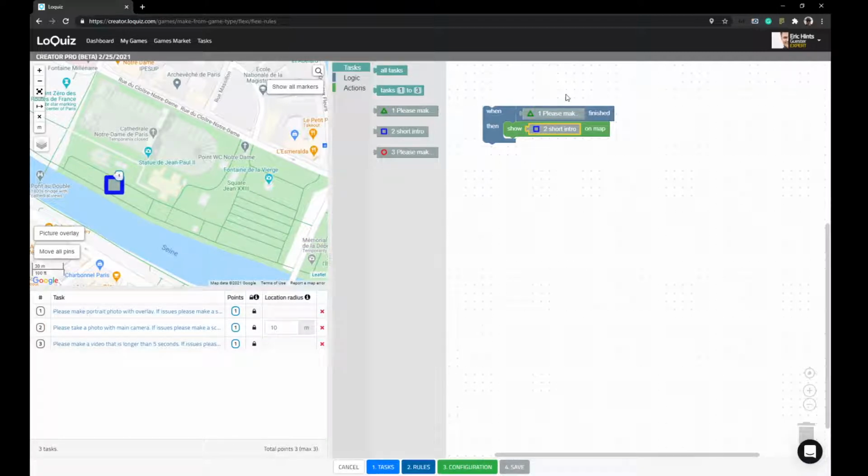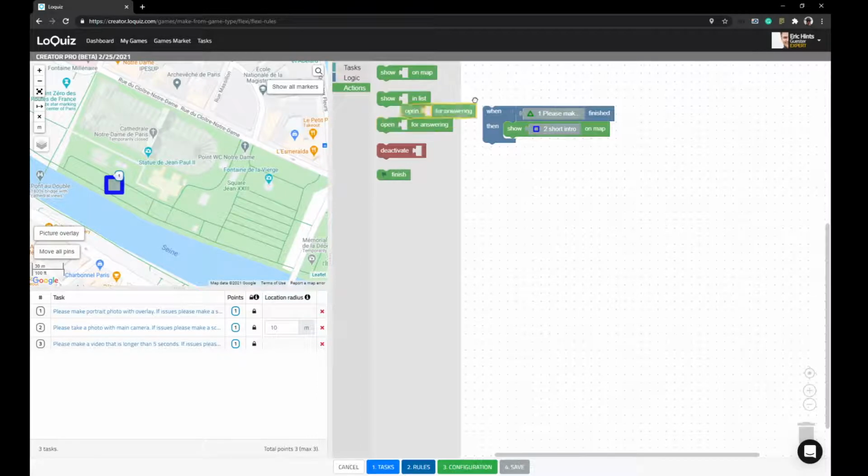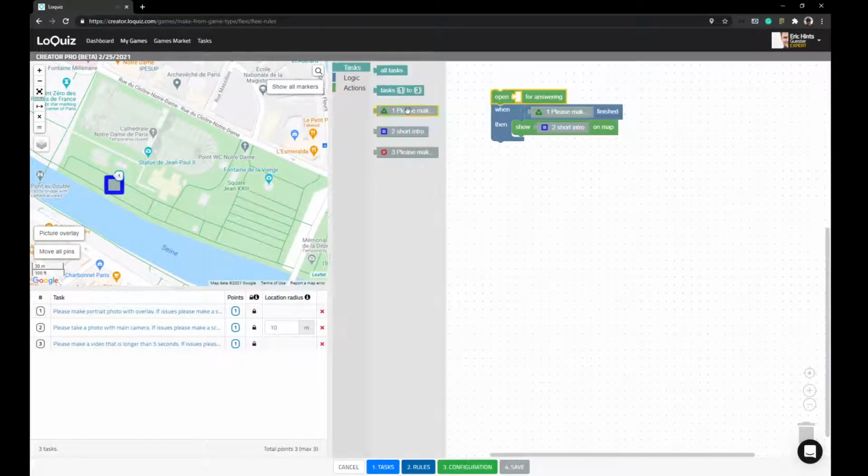Okay, so that is very kind of basic example, and of course what we need to do as well is that we need to somehow get task 1 to open for answering. So what happens in a game is that the player gets task 1 first, answers the task 1, and the task 2 appears on the map. And it doesn't matter if the answer is correct or incorrect. This is the sequence that is carried out.